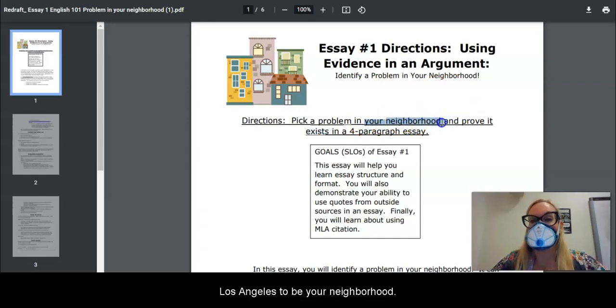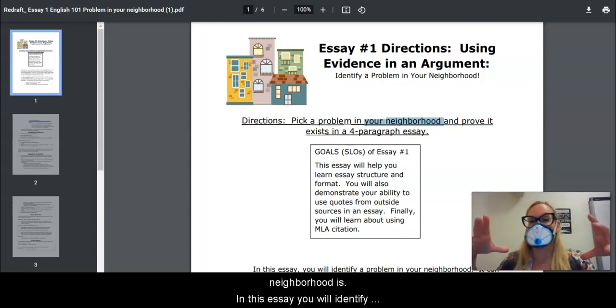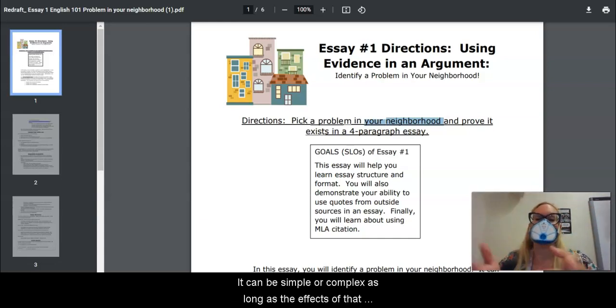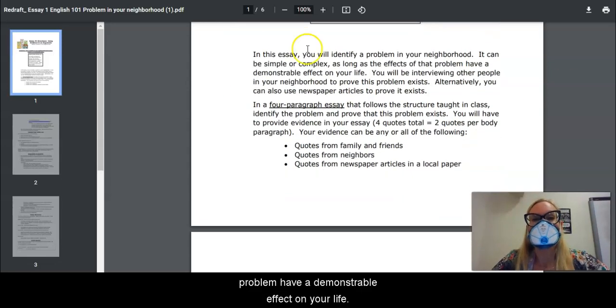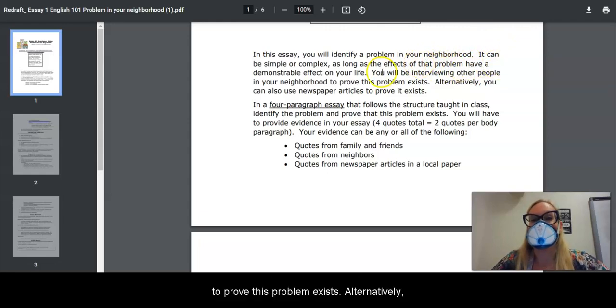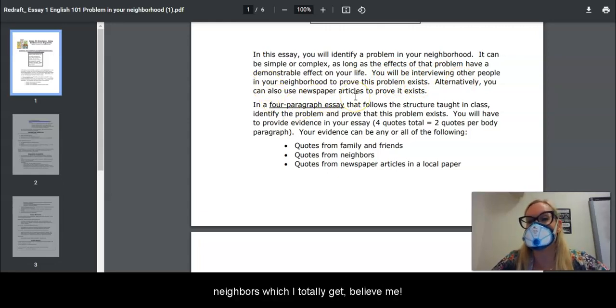And what's your neighborhood? Well, maybe it's the city block where you live, or maybe it's the town you live in, or maybe it's all of San Fernando Valley, or maybe you consider all of Los Angeles to be your neighborhood. That's up to you. You get to decide what your neighborhood is. In this essay, you will identify a problem in your neighborhood. It can be simple or complex as long as the effects of that problem have a demonstrable effect on your life. You will be interviewing other people in your neighborhood to prove this problem exists. Alternatively, you can also use newspaper articles to prove it exists.